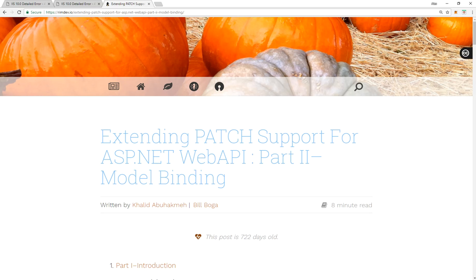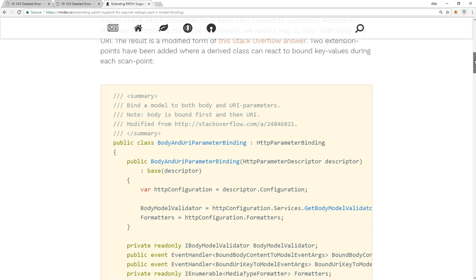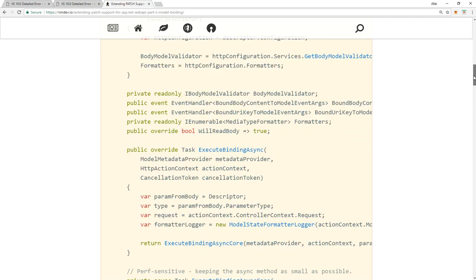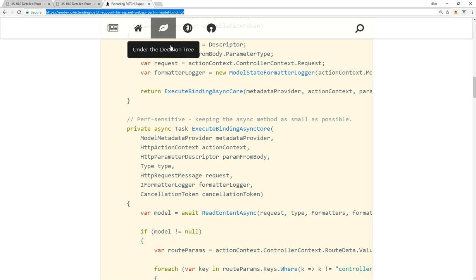So what I did is I took the liberty of creating a project for you guys, and all you have to do is download my project and use it as a model. I didn't create this on my own, and I don't steal ideas. This has been created by the guys on this site. So if you're interested in reading more, you can go to this site.